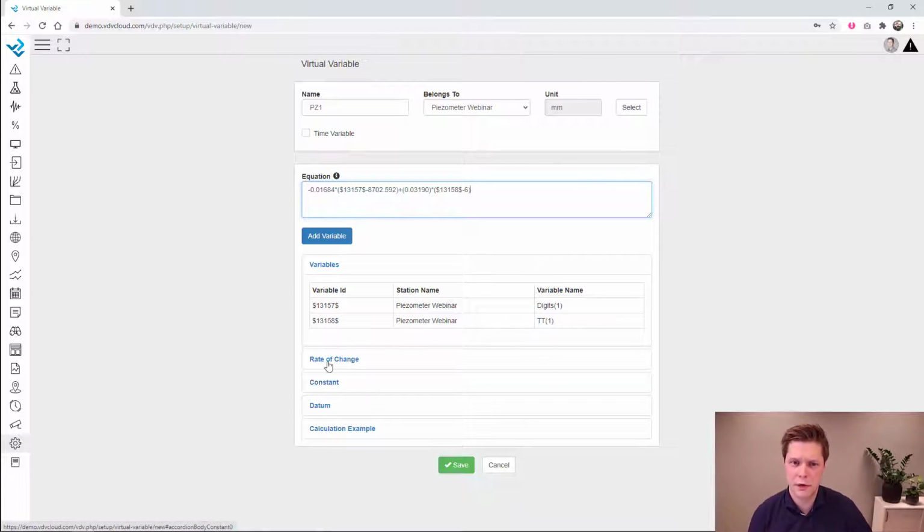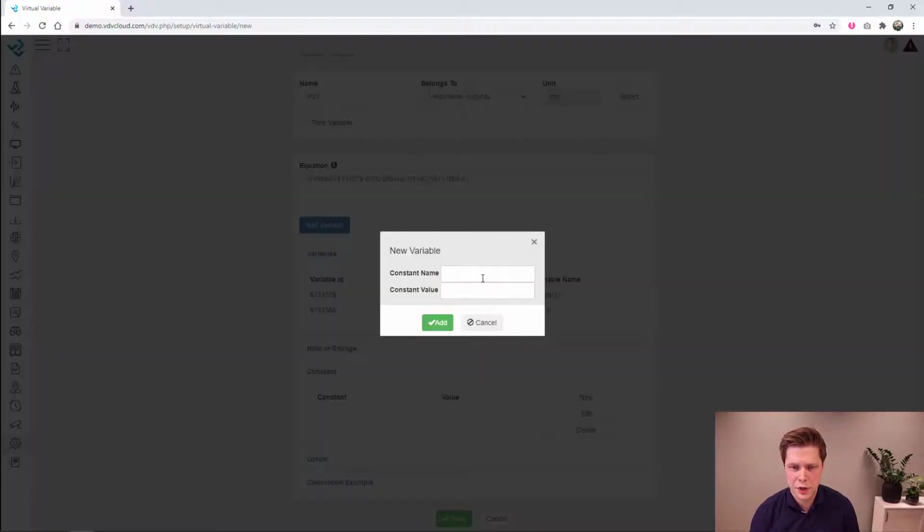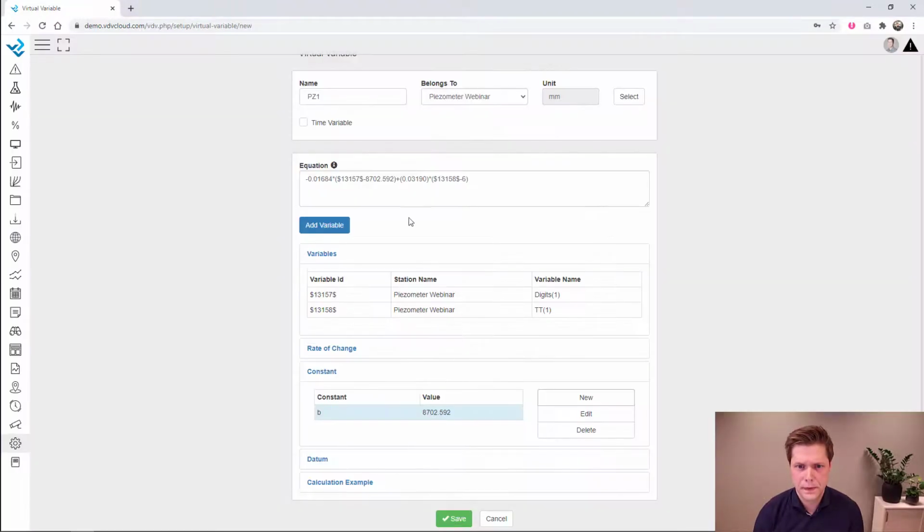What I could do if I wanted to, if my equation is a bit long, I could do constants. So I could here click new, I could do a constant called B, and the value is 8702.592, and then I could use simply B in my equation, and it will be doing the same thing in the back end, but my equation is just a little bit easier to read.